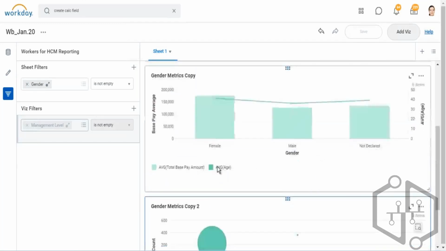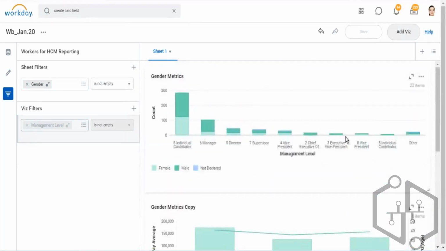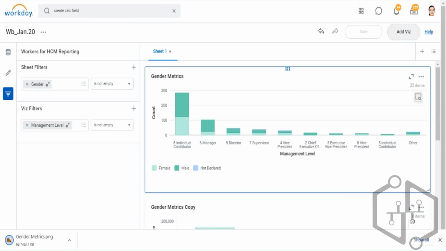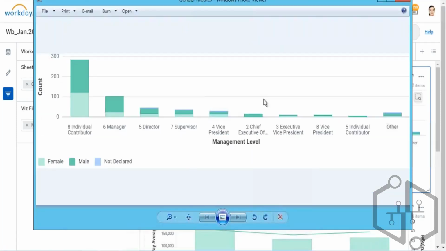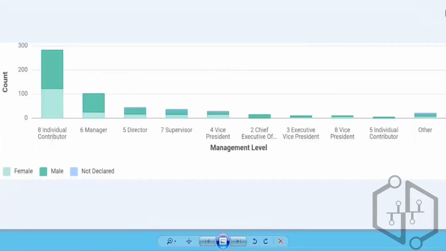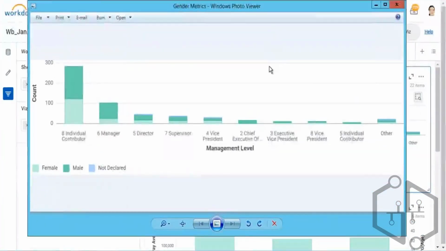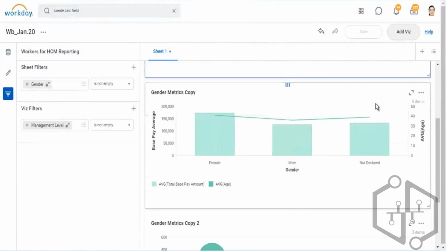Now once I have created a discovery board, I can download this on my own local machine. So let's say I want to download it as a PNG. Anything that I have created, I can directly download on my local machine. It downloads a file of type PNG.